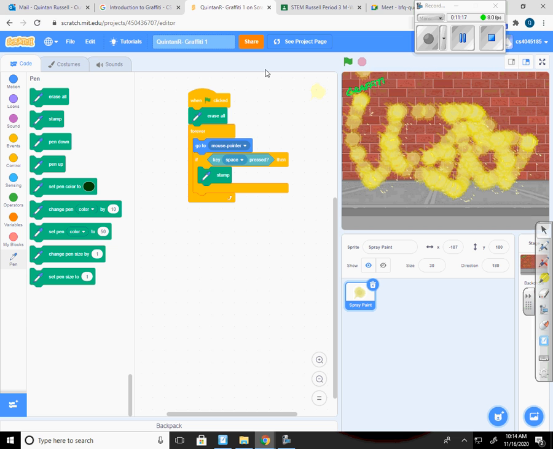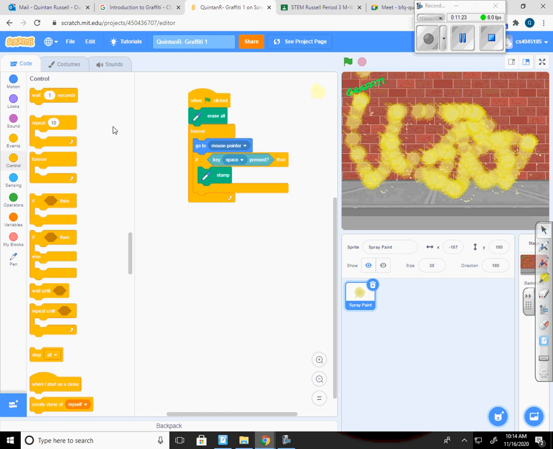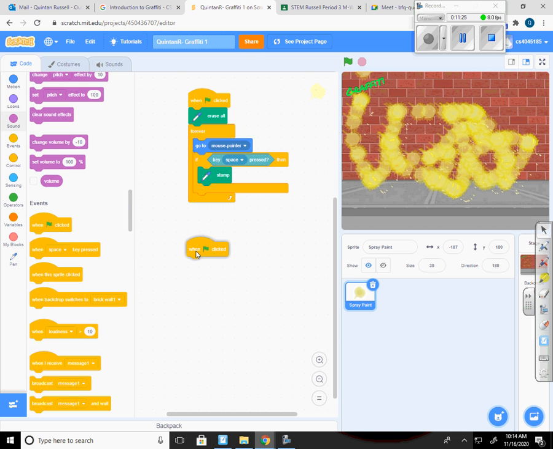All right. So now I want to make it so I can change my colors. So I'm going to add another control in, another event in. Do that every time, I think. Put the green flag click in. So whenever the green flag is clicked, I'm going to make my color switch.